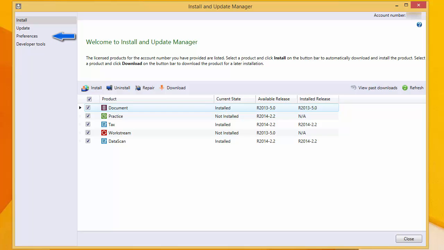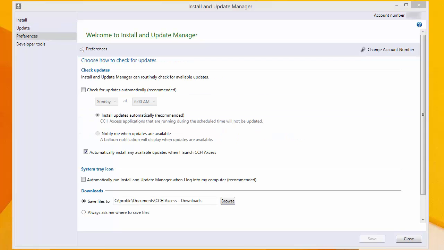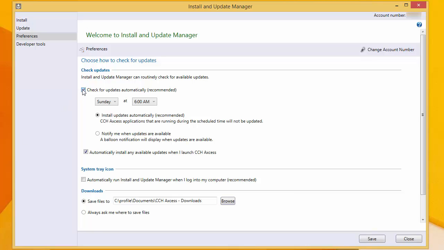In this video, we are covering how to configure the preferences in Install and Update Manager, so we will click on Preferences. If you want access to automatically check for updates, check the Check for Updates Automatically box. Then you can set the interval to check daily or weekly at a specific time. We recommend setting the time to 6 a.m. Central Time or later, or the corresponding time in the time zone that you're in.